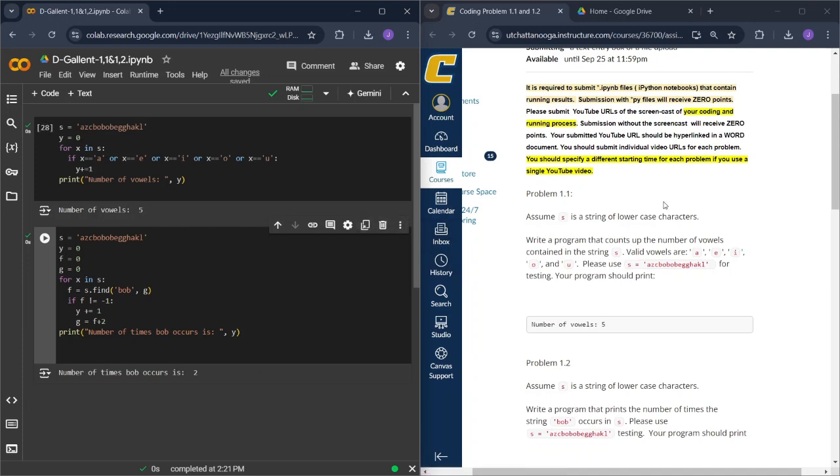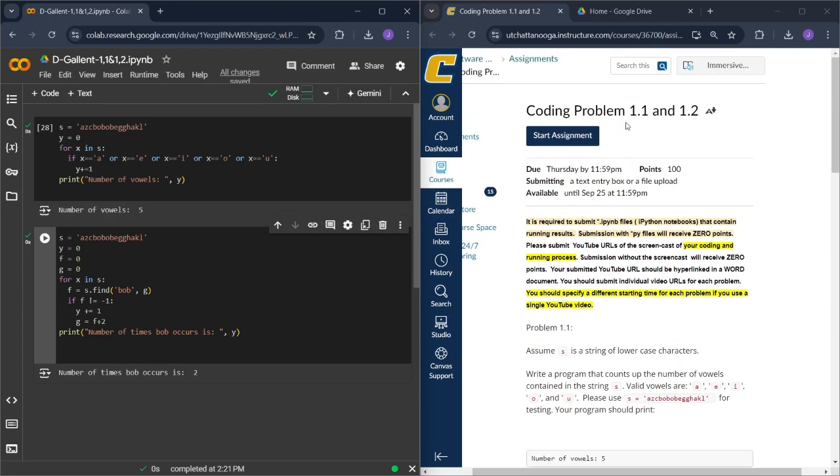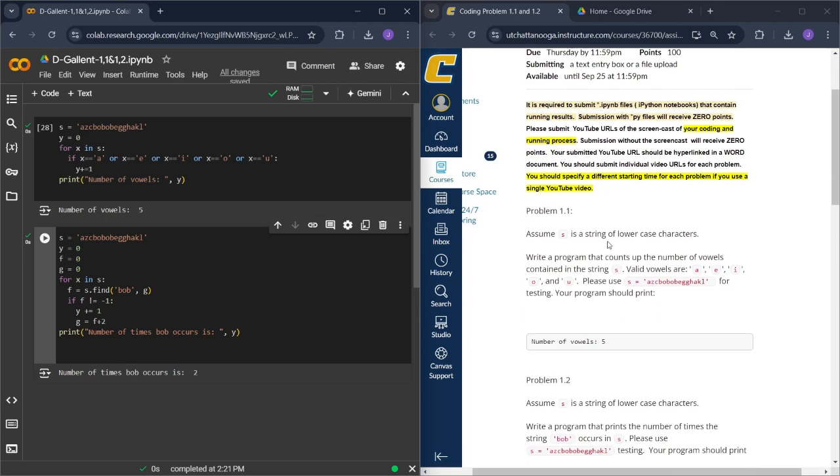Hello, this is my submission for coding problems 1.1 and 1.2. So for the first one, we had to assume s is a string of lowercase characters, which is printed right here. And then we had to count how many vowels were in the string and then print them.